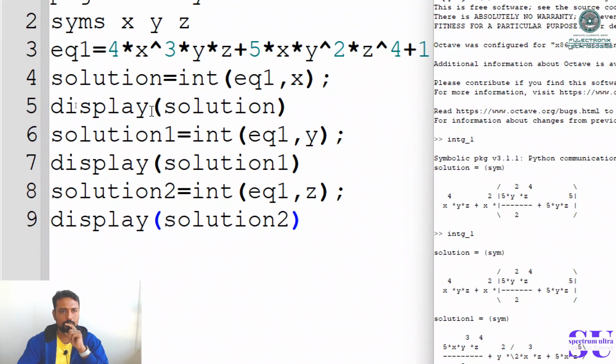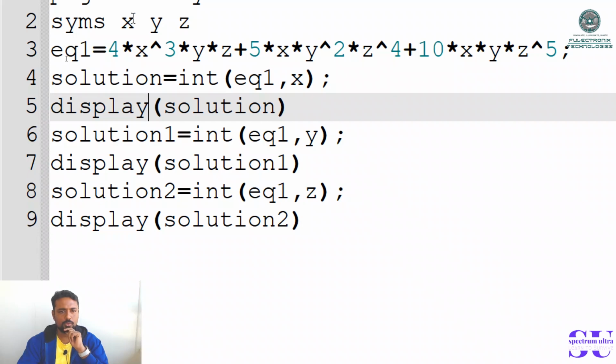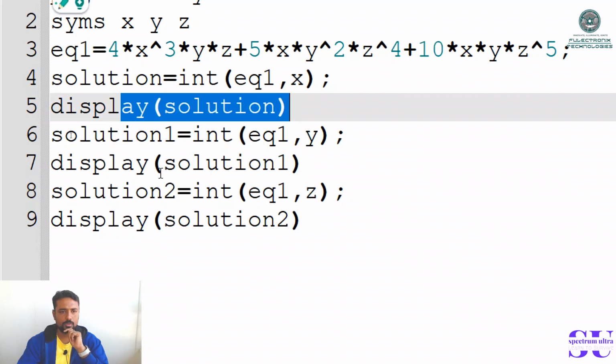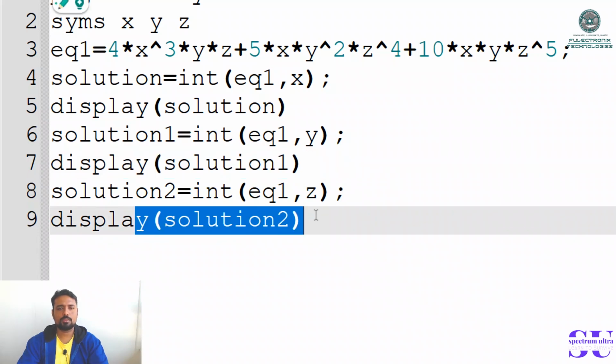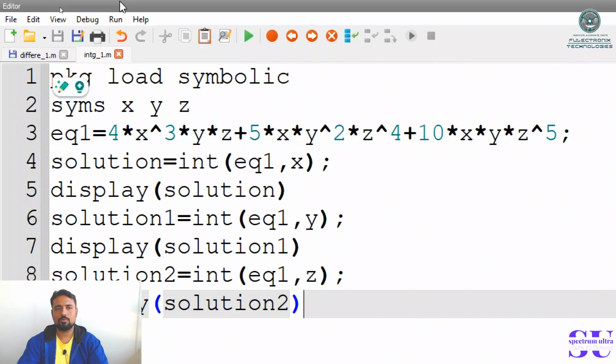Okay, so for the first equation it's giving solution. So solution is the integration with respect to x, this is giving you the result of equation integration with respect to y, and the third is giving you integration with respect to z. So this is the overall process.